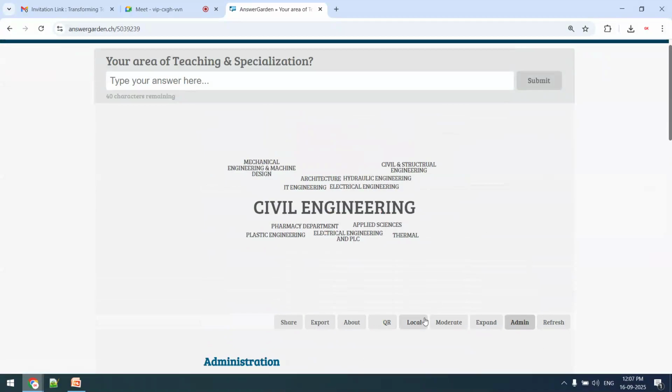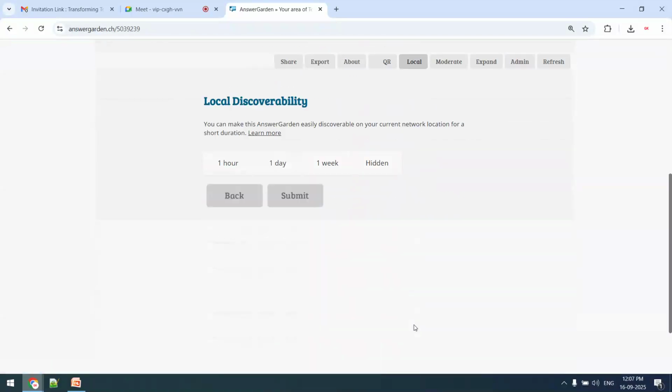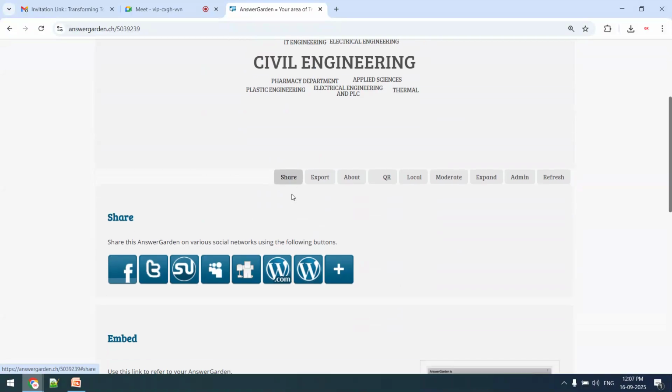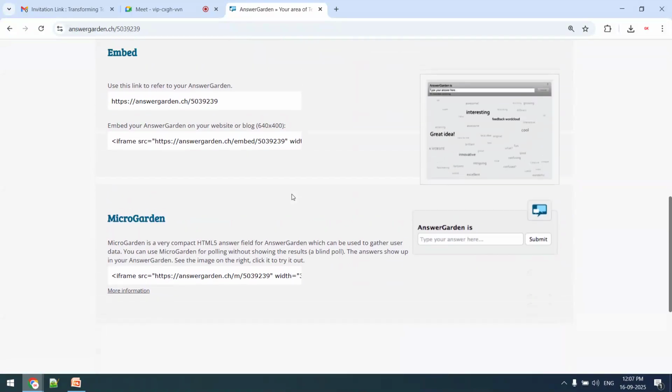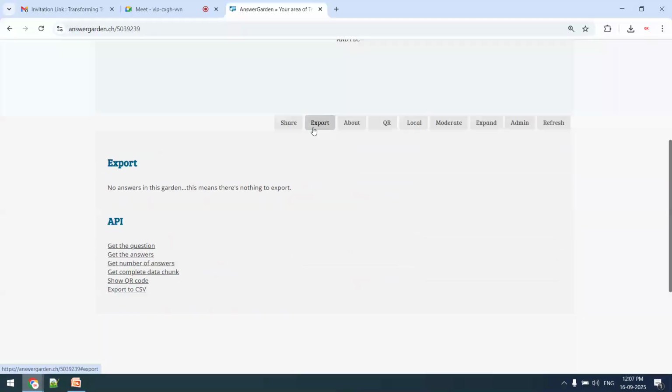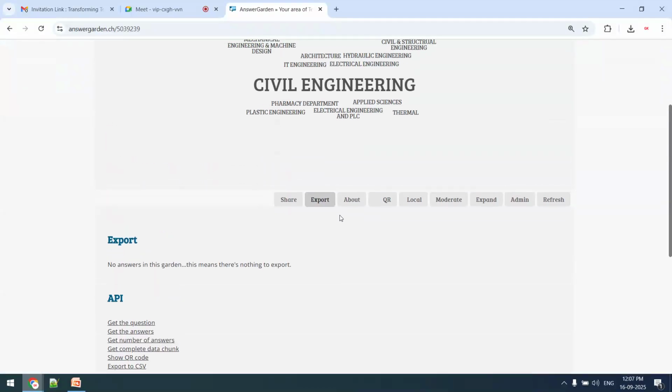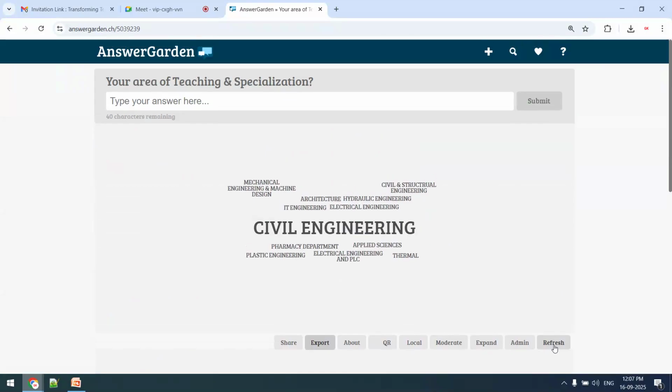And you can see local discoverability. If we want to change local discoverability for more time, that can be done. So many other options are available, you will be able to explore. Okay, so this is the very first tool we have covered today for real-time interaction and real-time assessment. Now some other tools we will see one by one.